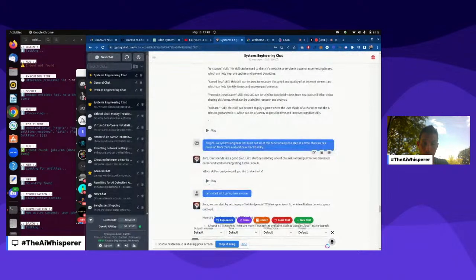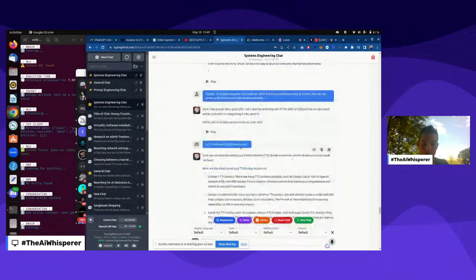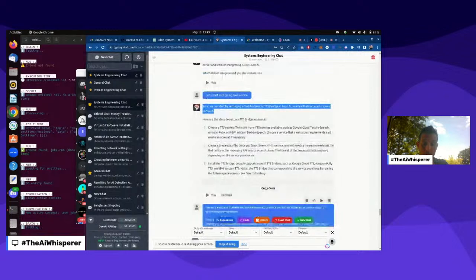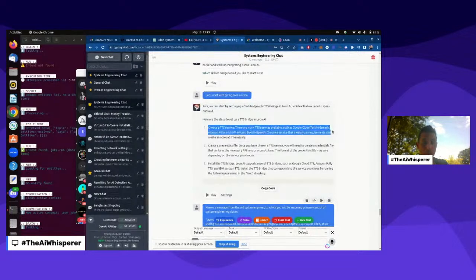All right, systems build functionality one step at a time. Sure, it sounds like a good plan. Let's start by selecting one of the skills or bridges we discussed. Let's start with giving Leon a voice. Sure, we can start by setting up a text-to-speech bridge. Here are the steps to set up a text-to-speech bridge in Leon AI. Choose a TTS service. There are many TTS services available, such as Google Cloud text-to-speech, Amazon Polly.